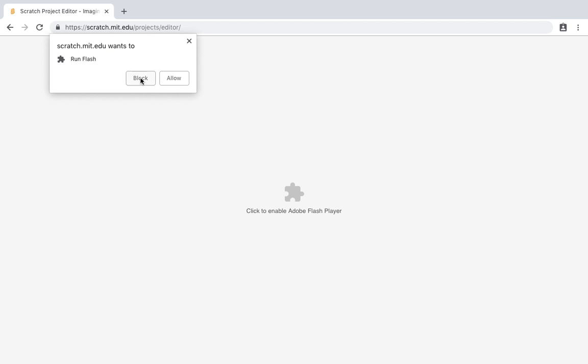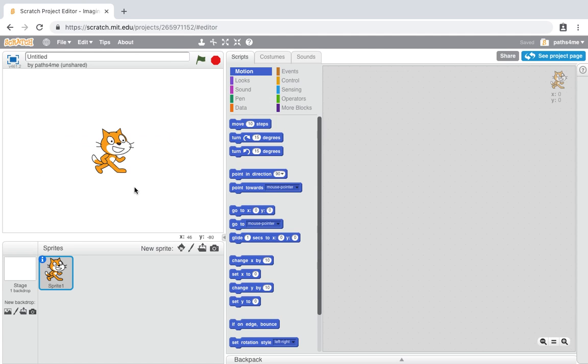And what it's doing now is, well, you can allow Flash to run because it uses Flash, so that'll help load the project. So right now we have our project. So just a quick overview of what it is. We have our title. We're going to name this Project 1. And we see our sprite. We can move it, but this is our sprite down here.